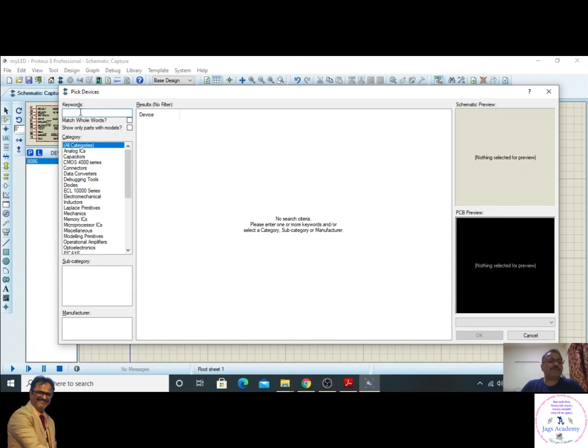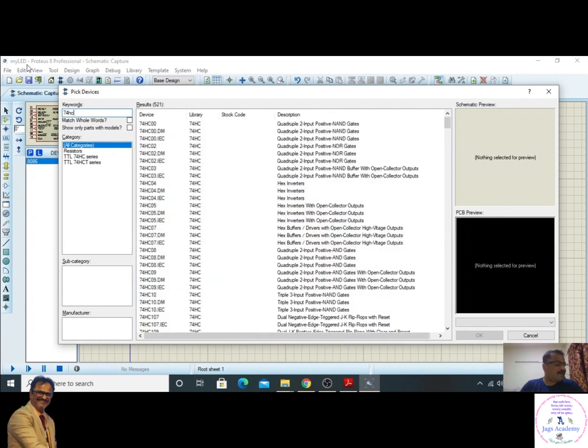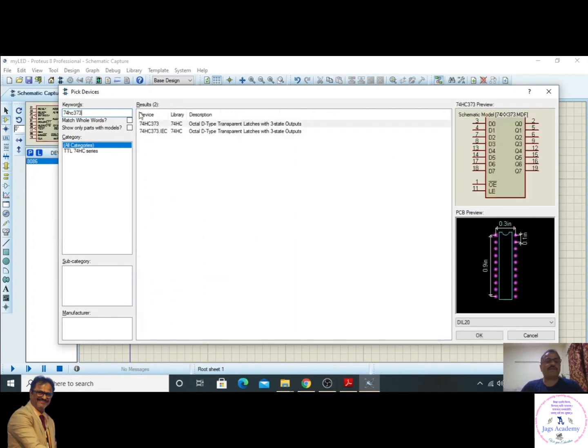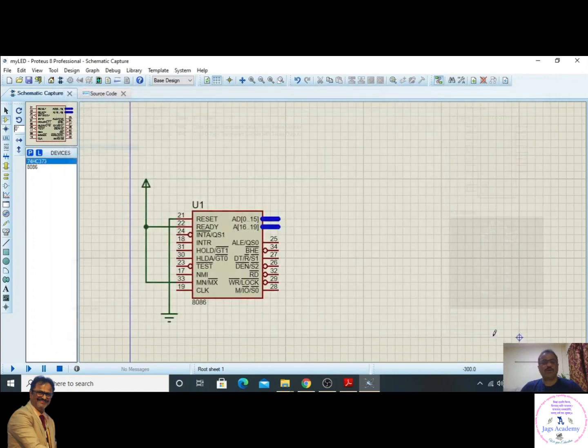Come to these keywords. Just put it as 74HC373. See, click on this. The IC is ready. You can see it is added. Can you see it is added here?